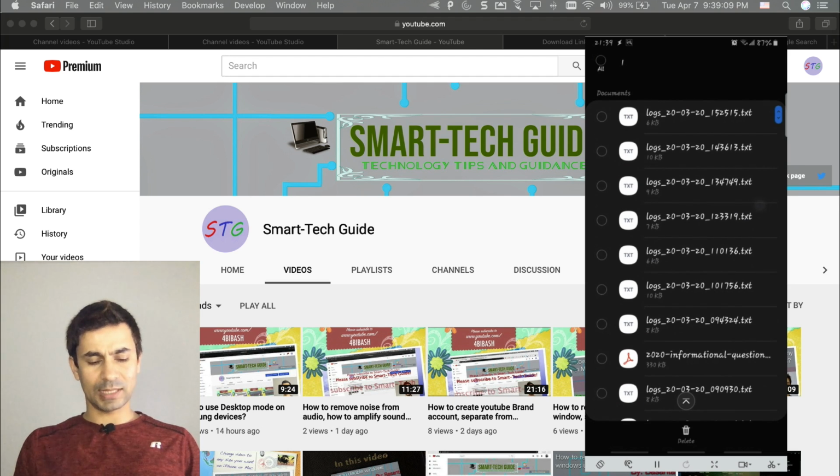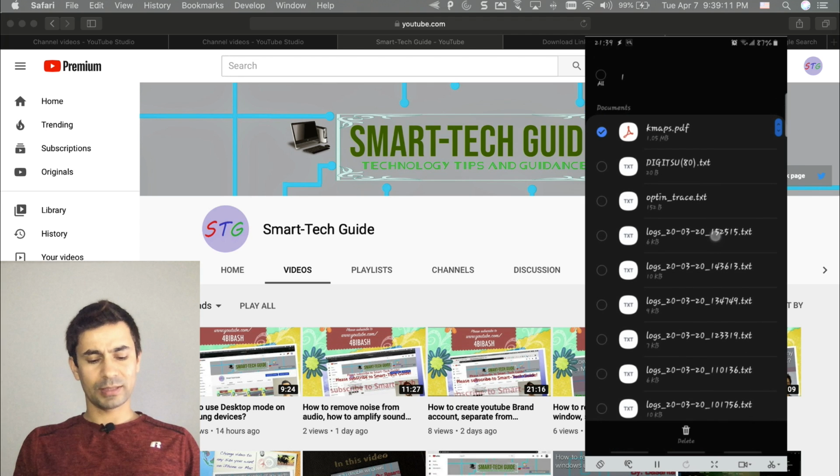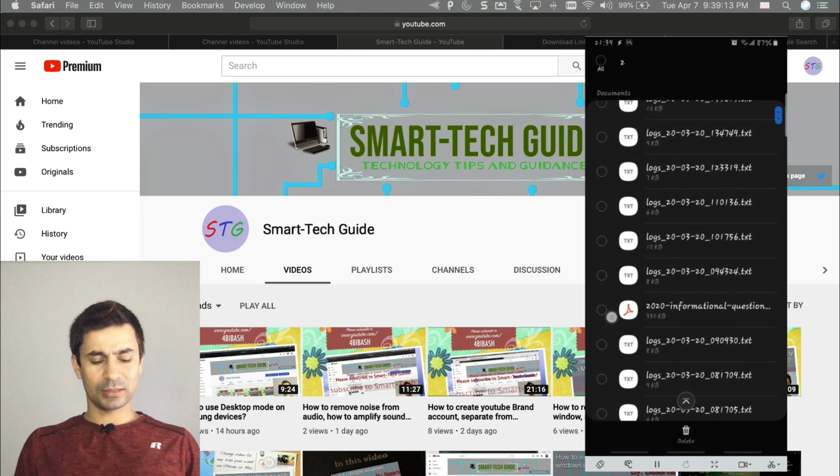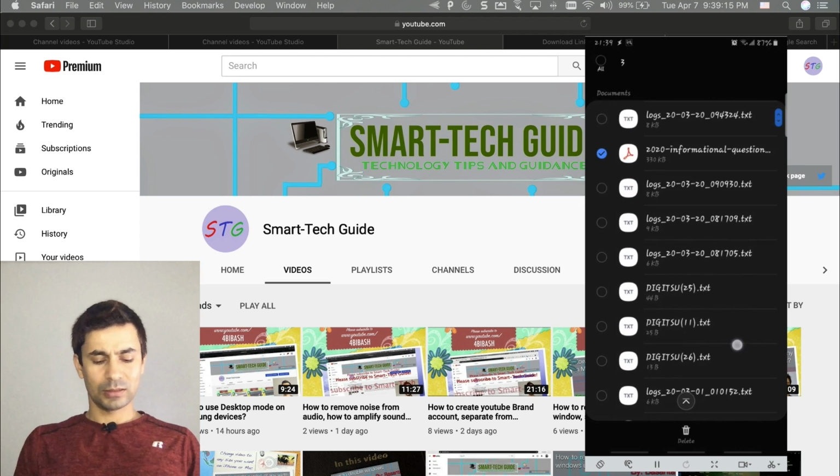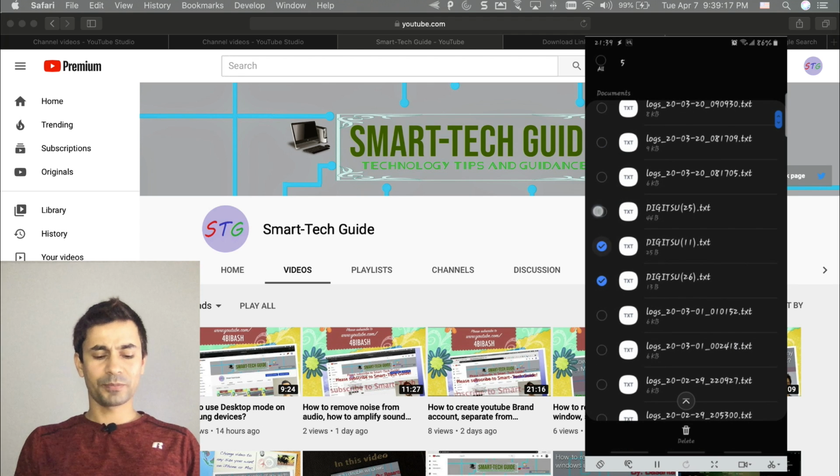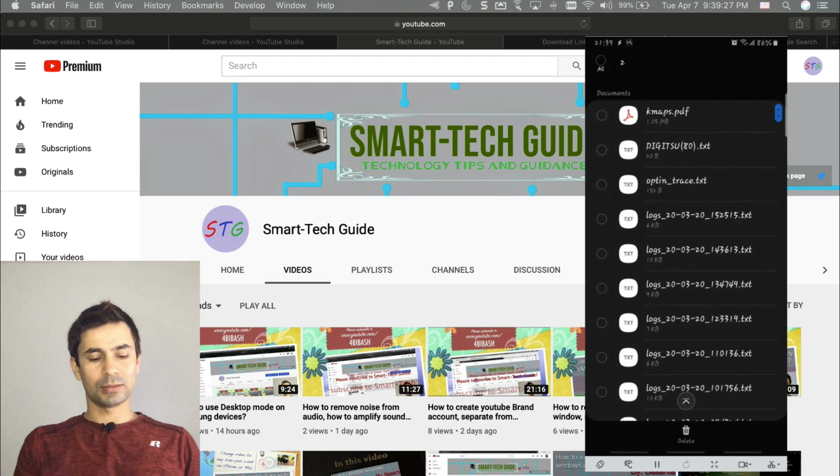I don't need that, I don't need that, I don't need that. Like that you can do based on your requirement. If you don't need all the documents, you can select all, but if you don't need certain documents, you can just select them and delete.